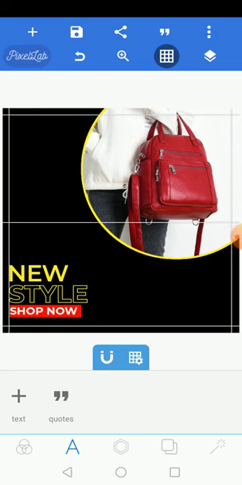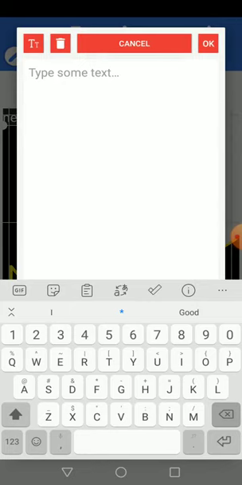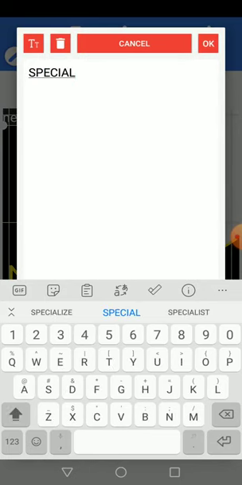So I will tap on text and edit, and I am going to write the special collection. So special like this in caps. Then you tap on the enter key, so you write the collection on the next line, like this. Then you tap on OK.